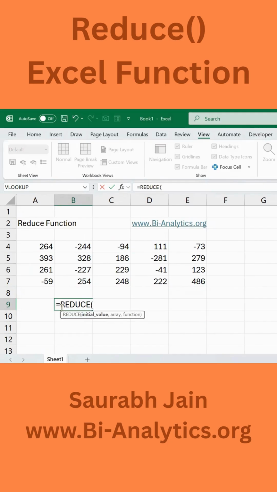It asks me for the initial value. See, when we add something, 0 is called the initial value, right? When you multiply, 1 is called the initial value. Because when you add something to 0, it will be the same number. But you cannot multiply with 0. If you multiply with 0, it will become 0. So the starting value will be 1 at that time, because when you multiply 5 into 1 it is 5. So let's take the initial value as 0.